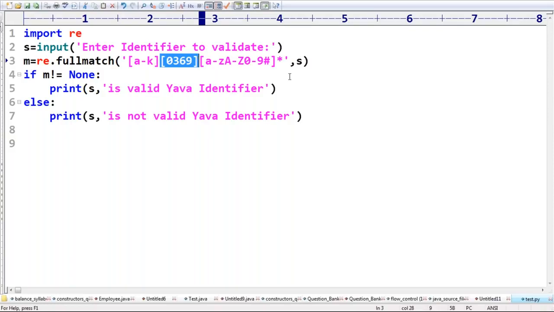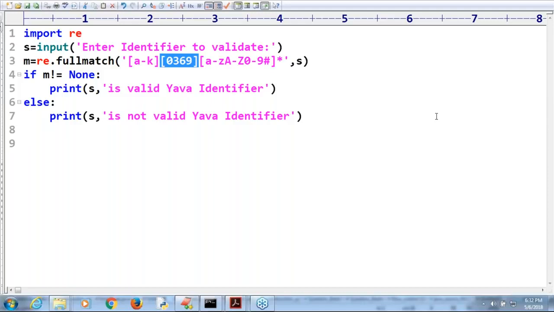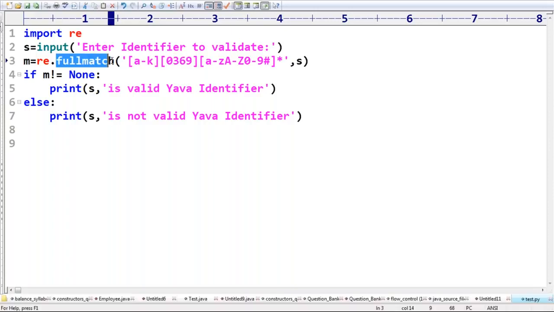Here, find iter we can't use. Because the reason for that is, in our target string, if multiple matches are there, then we require to use find iter. But our total target string we require to check only one match should be there. That full match should be there. That's why full match. Srivani, are you able to understand?